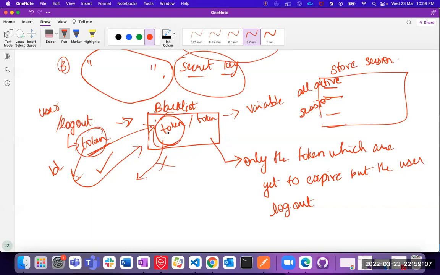So let's say you store 10 tokens. Tomorrow, at least a few of them, like 3 to 5 of them, are going to expire, and you can simply discard them from this table. Okay, it's still going to be minimal. It's not going to be the same as your session store.